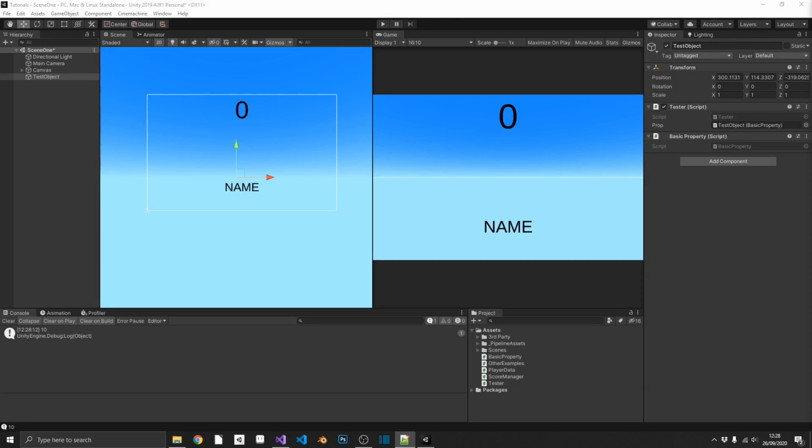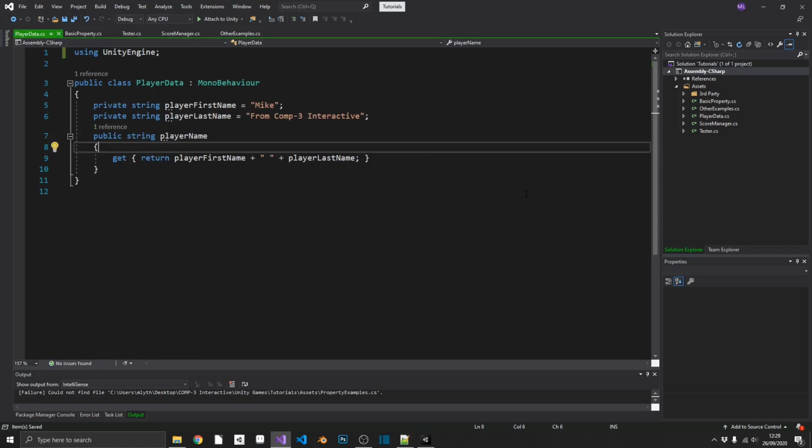So okay, that's all well and good, that works fine, but we want to actually make this a little bit more useful for us. So what kind of things can we do with properties that we can't do with standard variables? Well, like I said before, we can actually customize the get and set functions. So if we take a look at this example, again, it's another simple one, but it's showing you a little bit more of what properties can do.